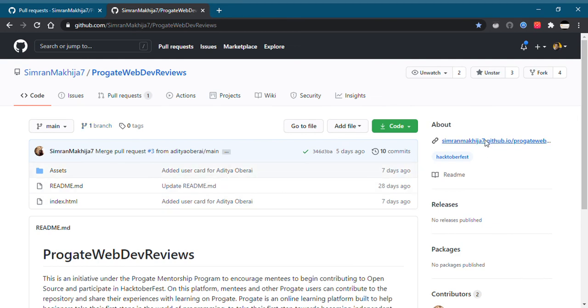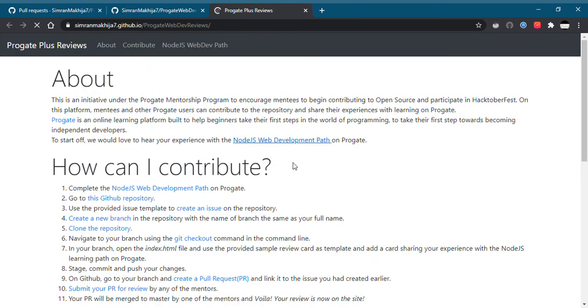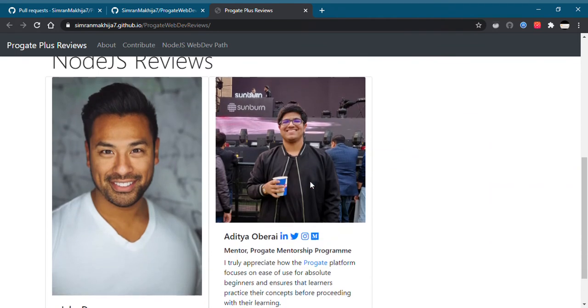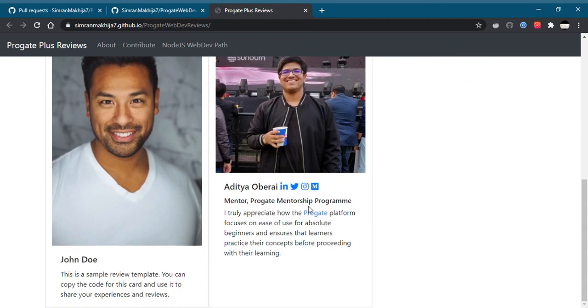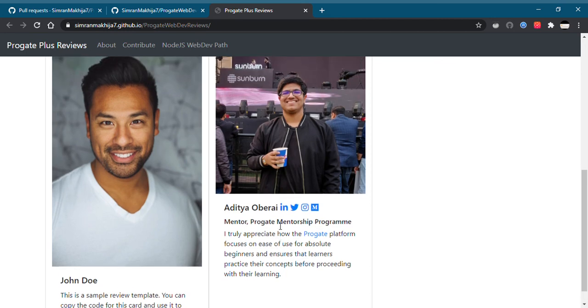And this is the website that you will actually see once your project, your branch, is merged. You will see your photo as well as your review on the web development part by Node.js appear here like this.